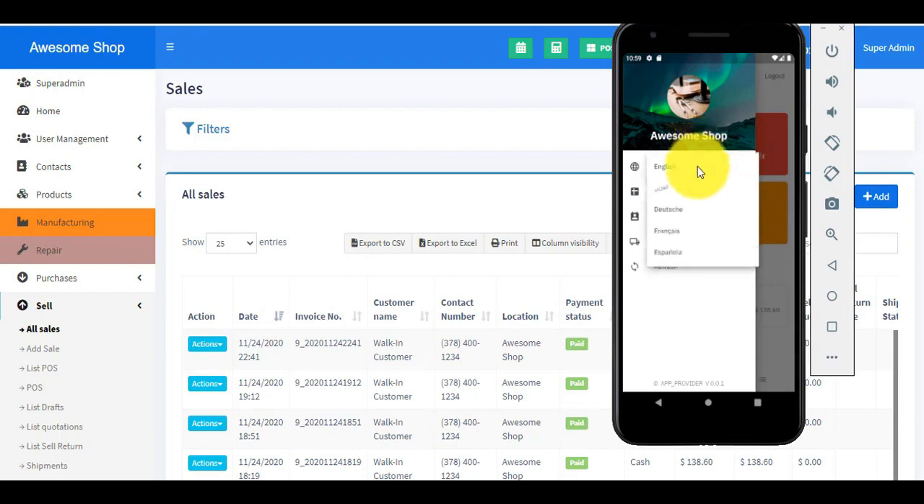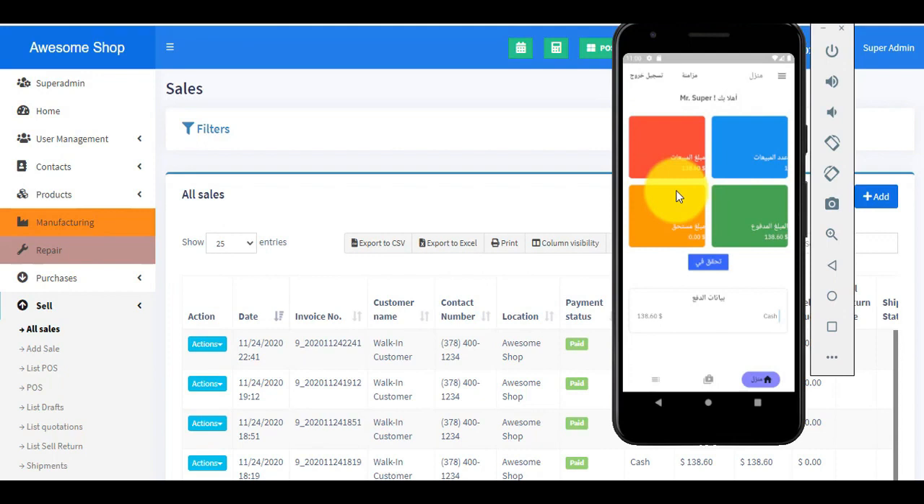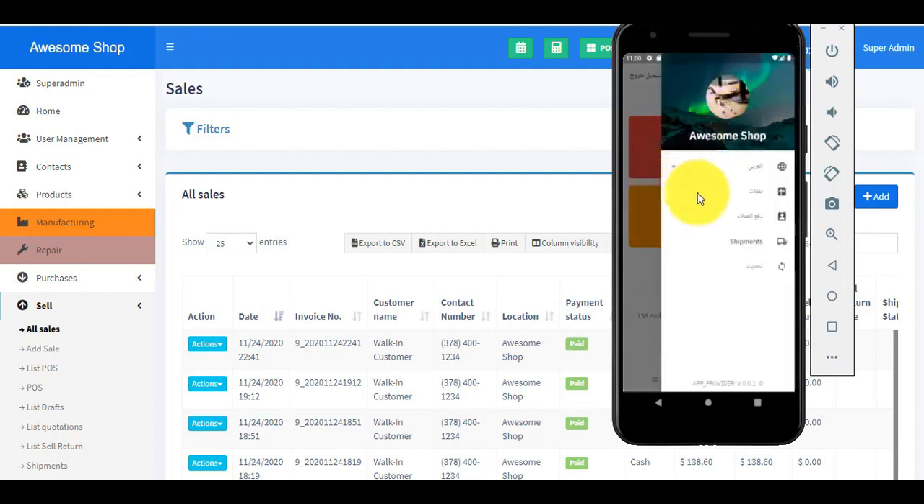And here we have the option to change the language. You can see we have English, and here we have Arabic, Dutch, French, and Spanish. If I click on this one, here you can see we have built-in support for RTL in this mobile app. So it is showing in RTL mode here.